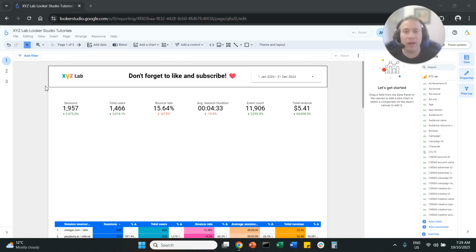Hello everyone and welcome to another Looker Studio tutorial. Today we're going to learn how to create a combo chart in Looker Studio.